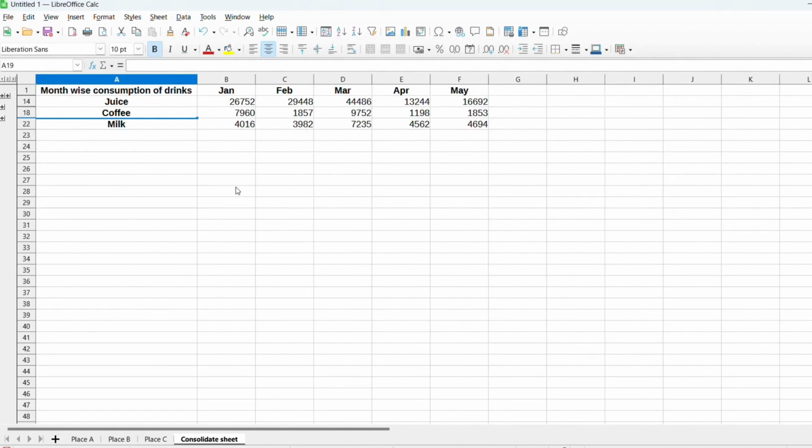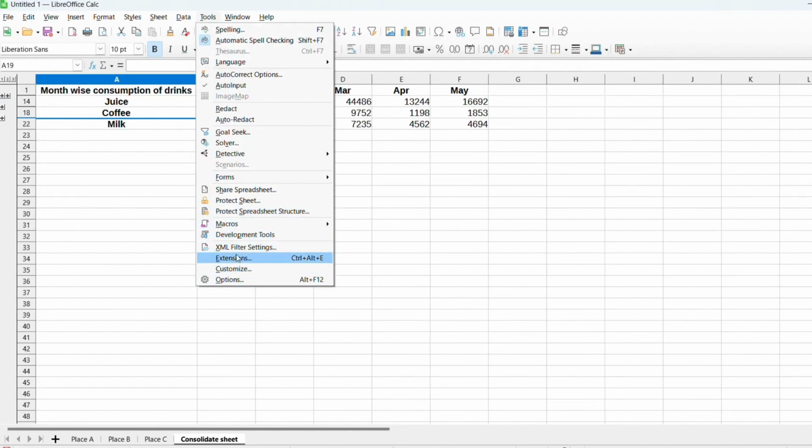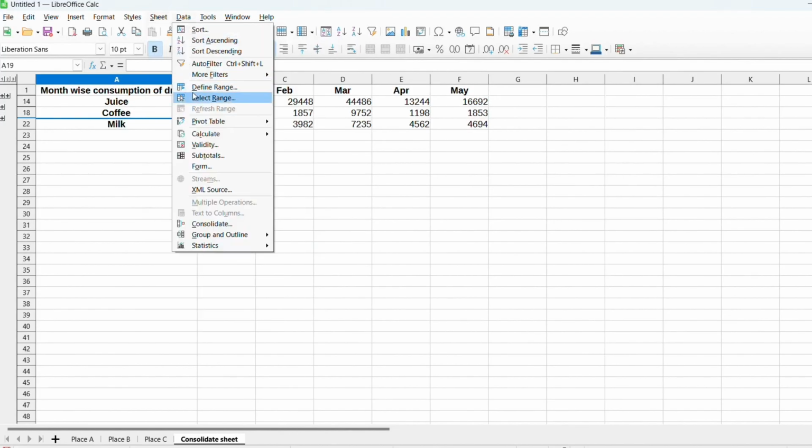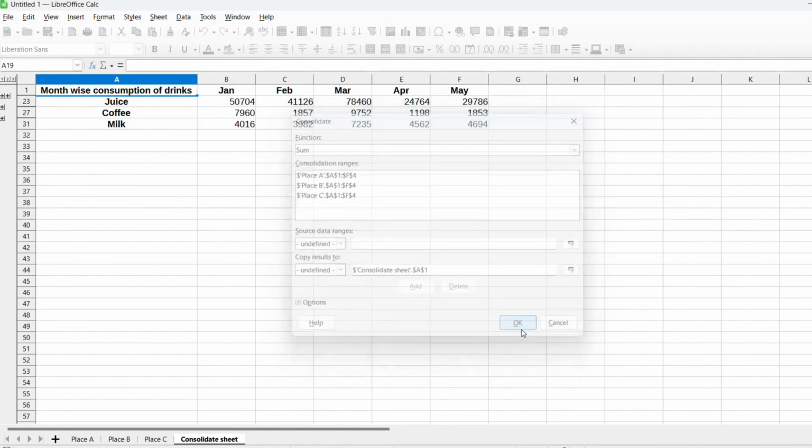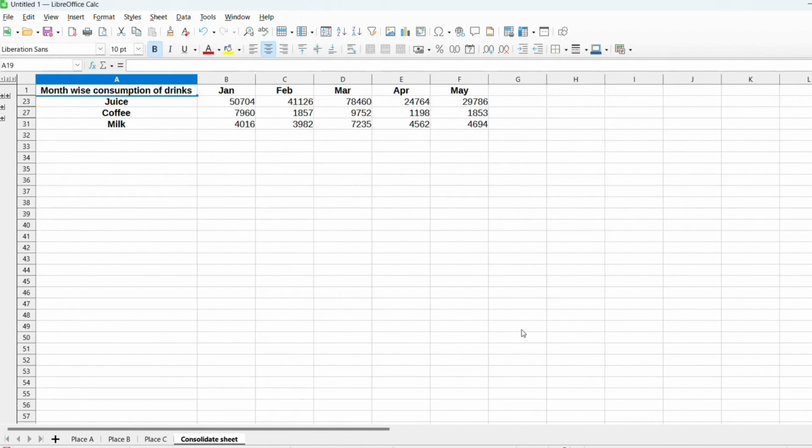What happens here is that, as you noticed when we saw the consolidate option, the function was selected as sum. So the numbers in the consolidate sheet are basically added. This is all about how we can consolidate data in an Excel sheet. These are just two or three steps by which we can simply do this process.